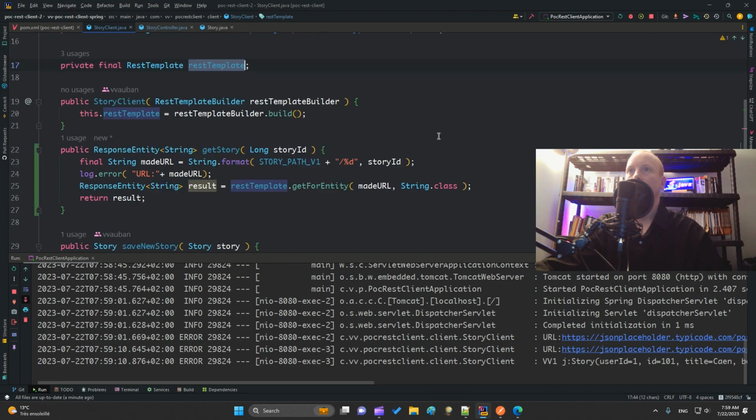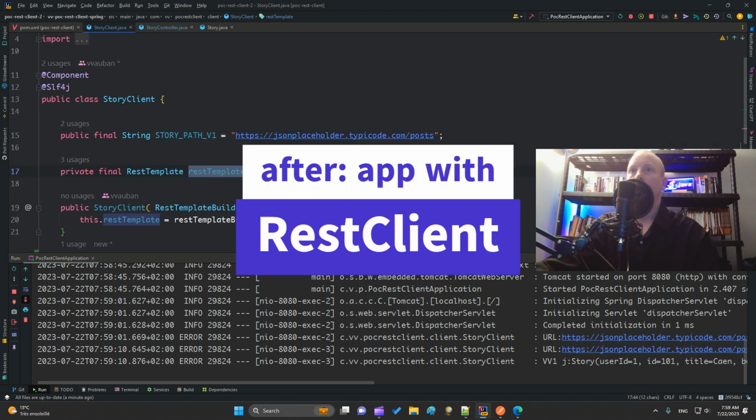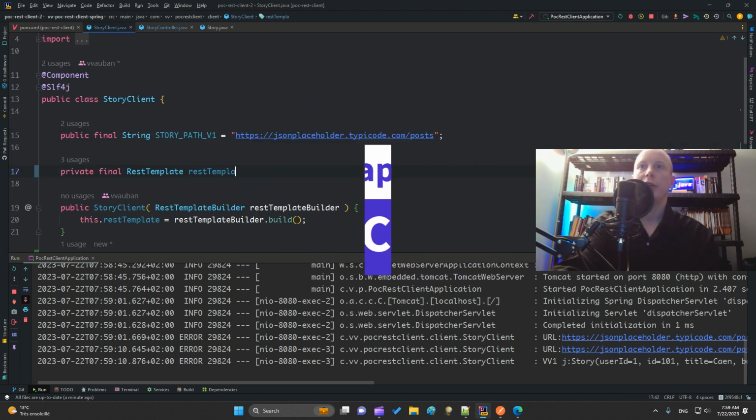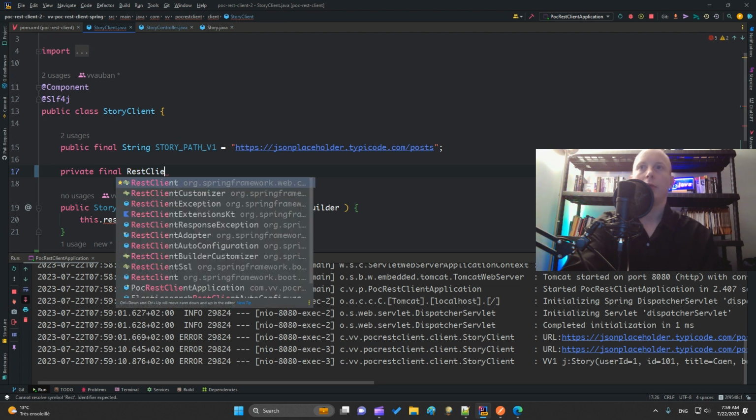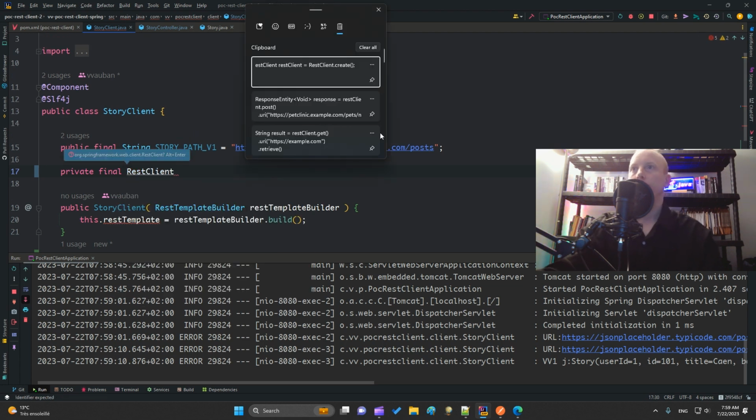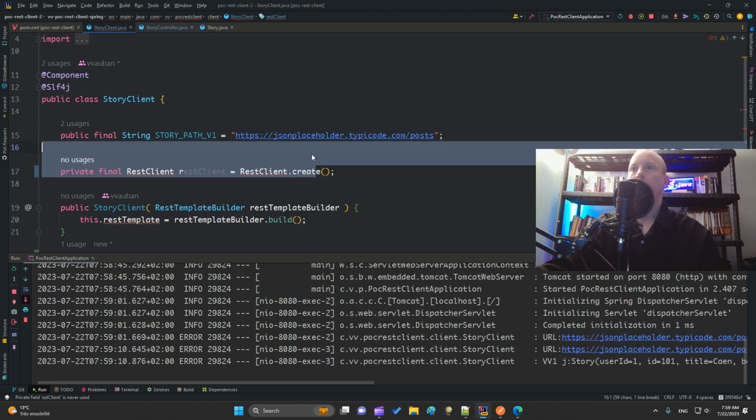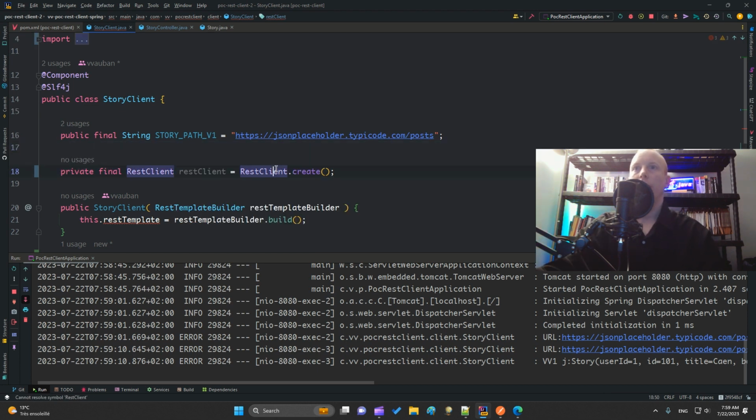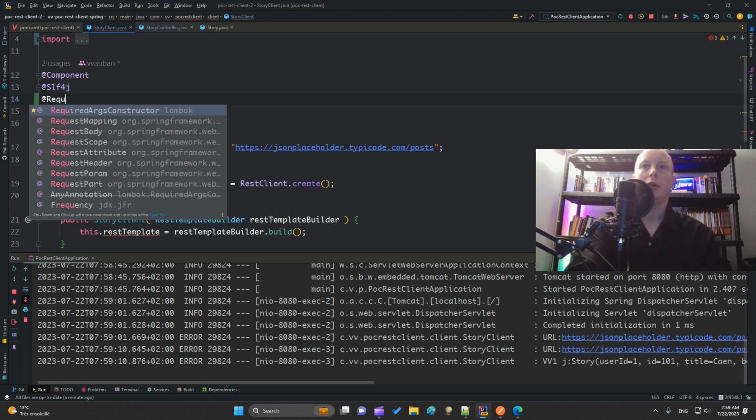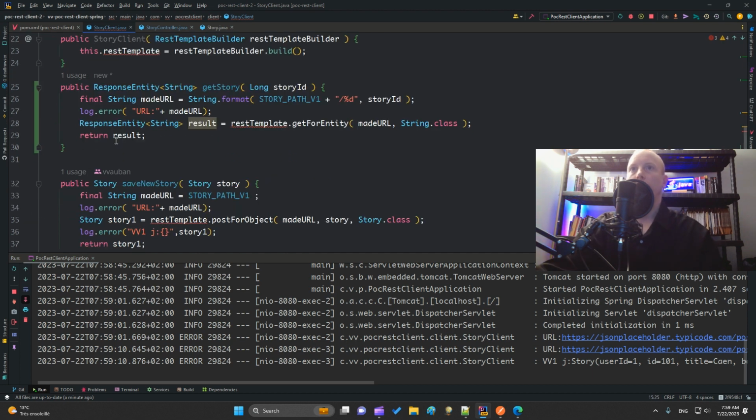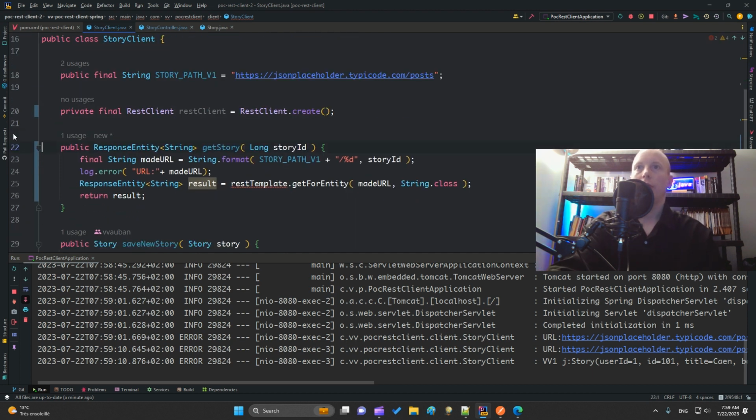Now we'll use a new feature. So we'll begin by replacing this with REST client. So this is how to initialize the REST client. We have to import the class. Okay. I will also add the RequiredArgsConstructor to not have to redefine this constructor injection.